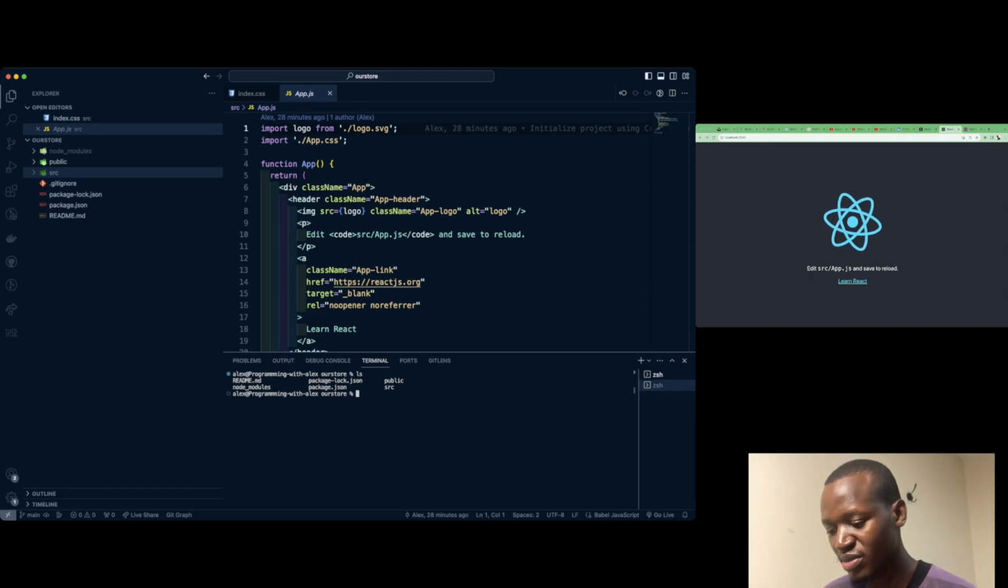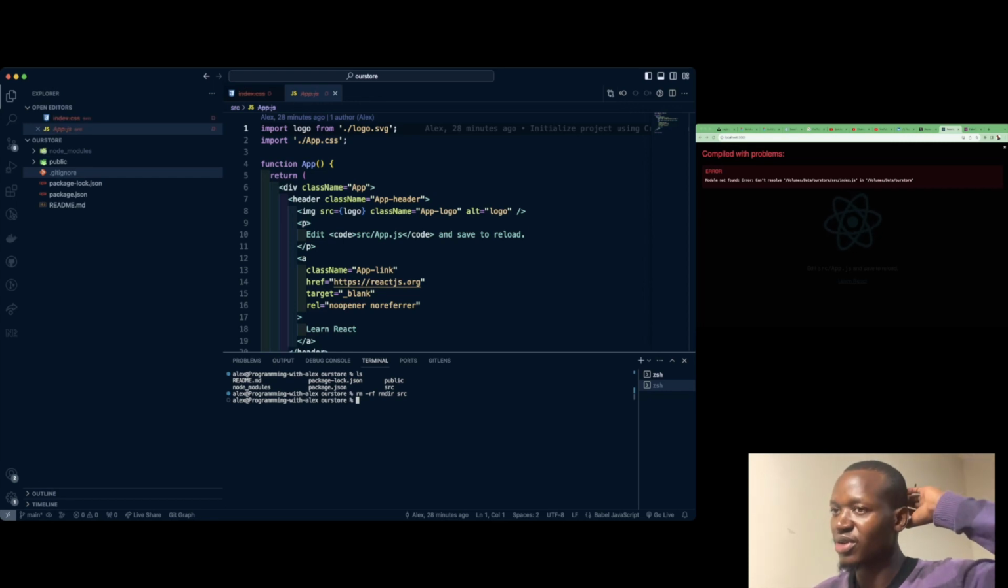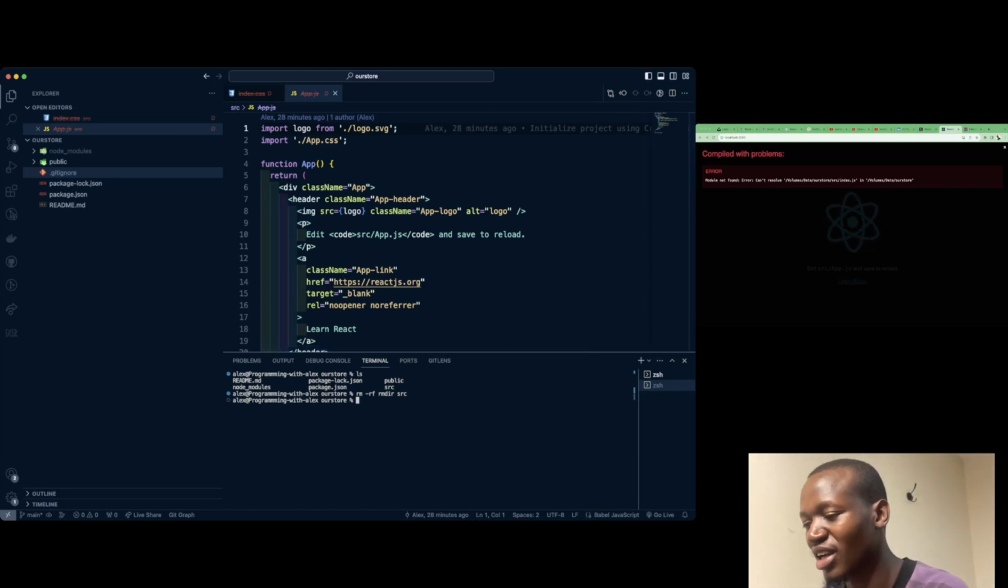I actually have an interesting command. I'm using a MacBook, but I think this command also runs in Linux. So I will say rm, which is remove, dash rf, rmdir. We'll be removing the directory, then src. So you'll see we already have an error. Basically what we're being told here is we can't resolve index.js, because we don't have the index.js.